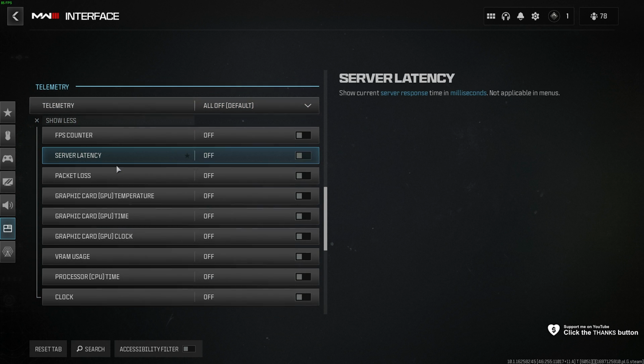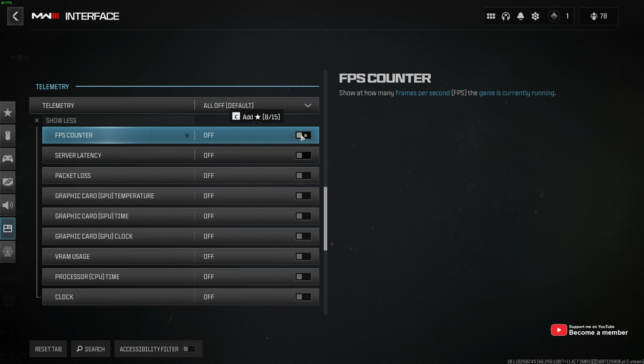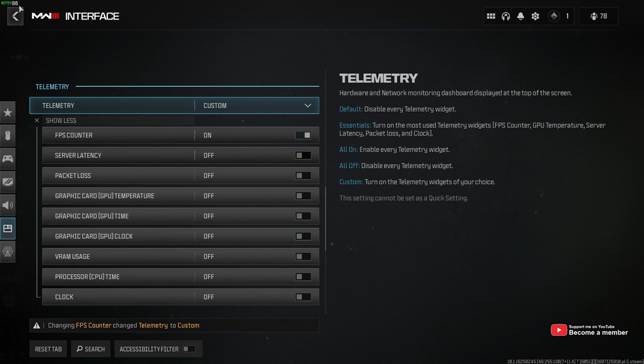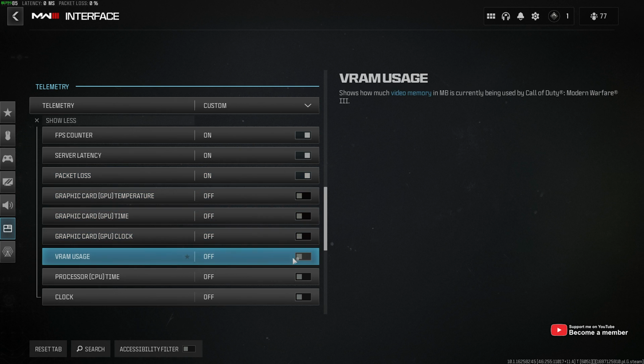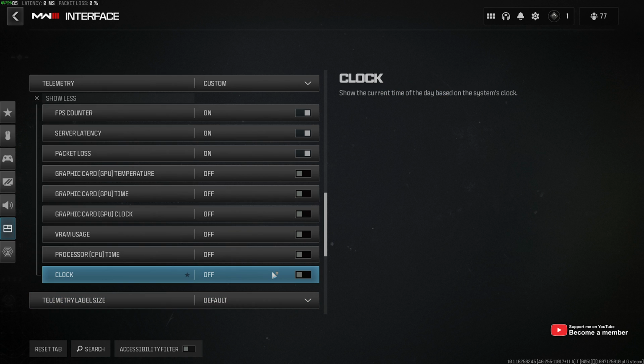Simply expand this, and you'll find not only the FPS counter, which we can enable and should show pretty much immediately, but also server latency, packet loss, temperature, time, clock, VRAM usage, processor CPU time, clock, etc.